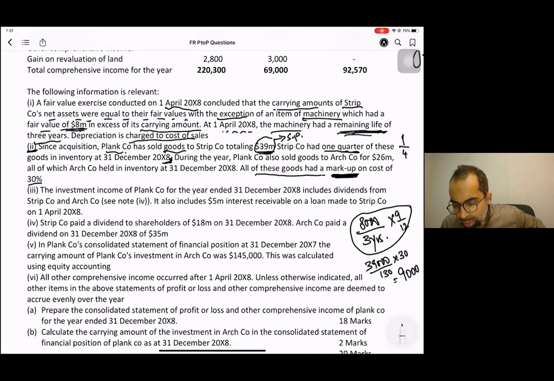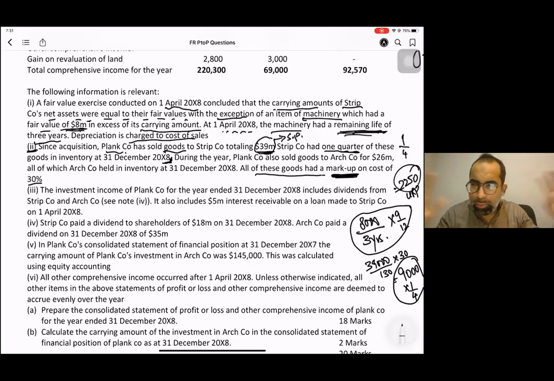Now how much of the goods are unsold? 1/4. So 9,000 times 1/4, 2,250 is your URP. In short, as this is a P2S sale, there are only two steps in the income statement. The first step is that 39,000 should be deducted from consolidated sales and consolidated cost of sales. The second step, this URP of 2,250, will be added in consolidated cost of sales. That's it. Done.